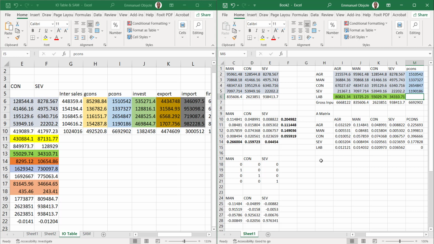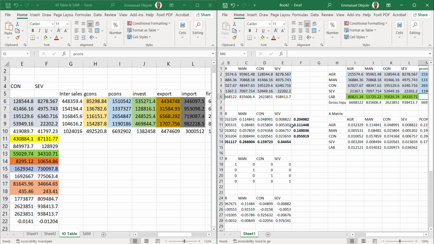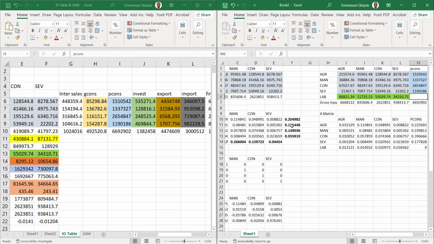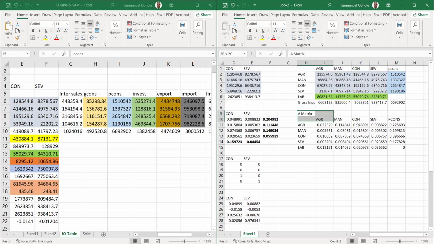And now following similar steps, just the way we calculated the direct and indirect effect, after doing that, the next thing you want to do is your I matrix, and then you do this for your I matrix.